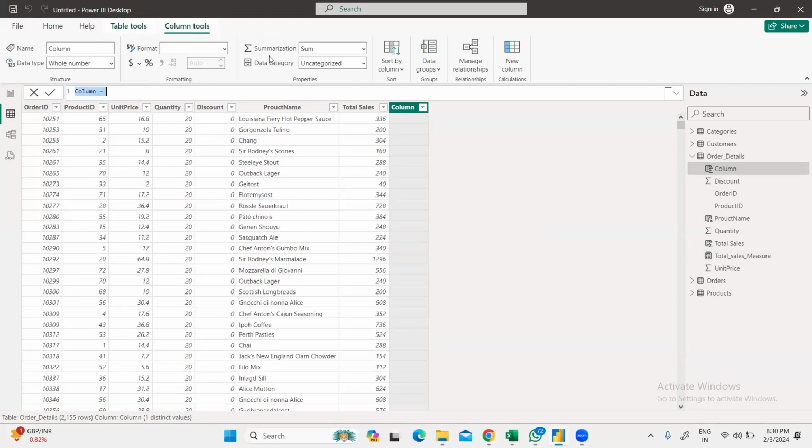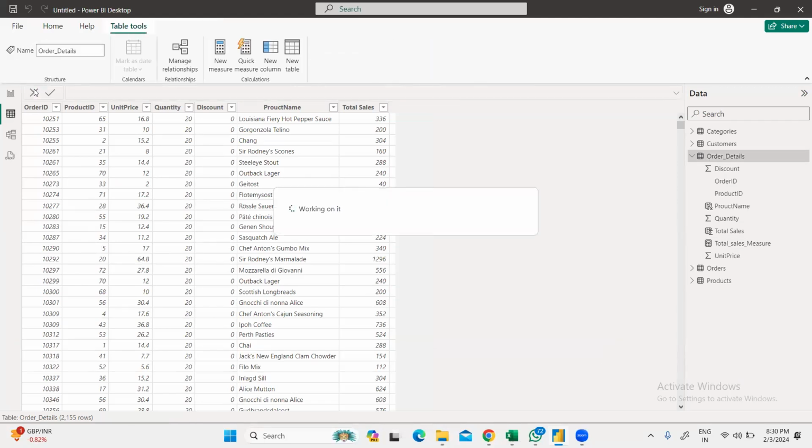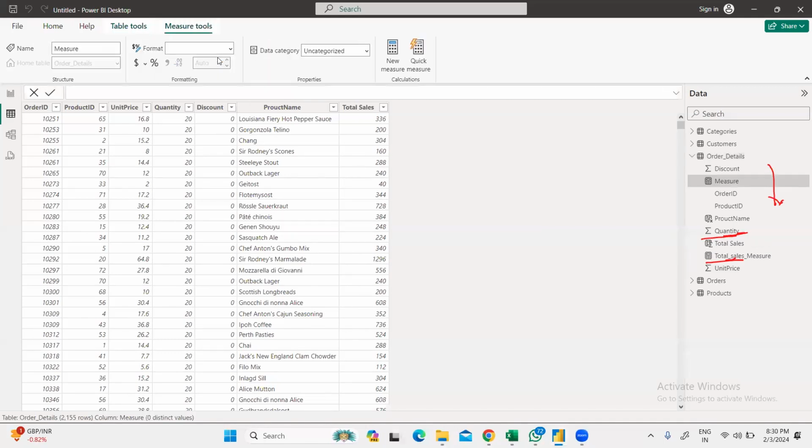So when we are creating a new column, see what will happen. A new column is added in the table. Now I am selecting new measure. See where it gets added. It is not added in my table. You just observe here, it will be added in this table. So when we add this new measure, here it is. We got this measure, and this measure doesn't occupy any space in the table. Got it? Yeah, got it.